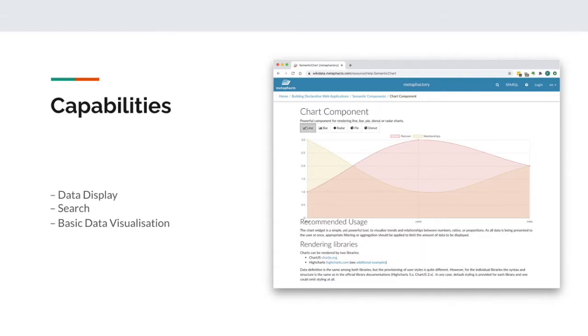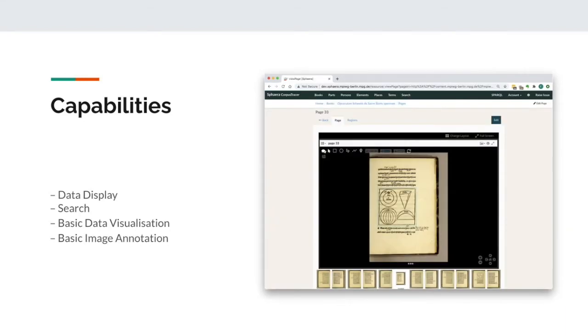There are also some basic visualization components for charts, timelines, geographic maps. And there is also image annotation capabilities. It integrates the Mirador viewer, so you can draw on images and then connect regions of images to existing resources, as well as add additional metadata.